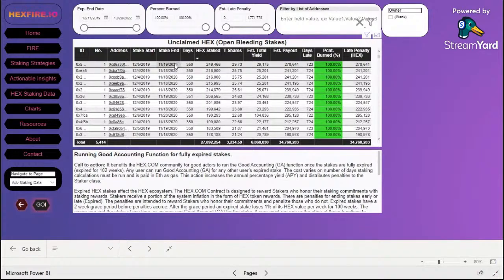So right now, if you wanted to pay the gas for a 350-day stake and good account it, you would pay out 278,000 hex to the staker class and also free up 29 T-shares. So right now, I'm pretty sure the ROI on spending the gas for you personally isn't there, but it does help keep the system clean. And I expect when we look at PulseChain, these will get cleared out even more.